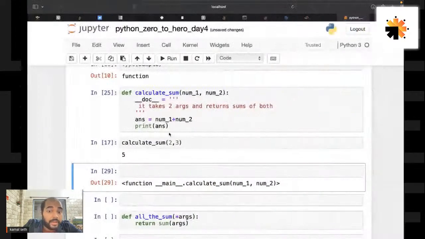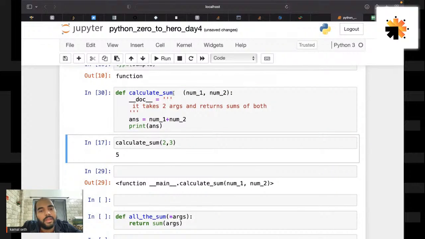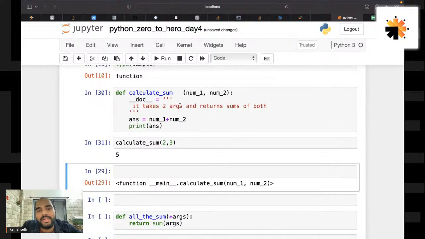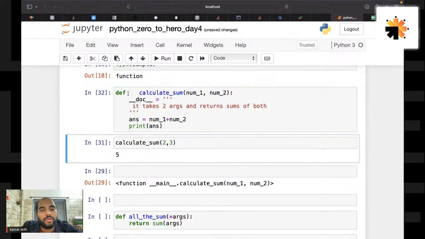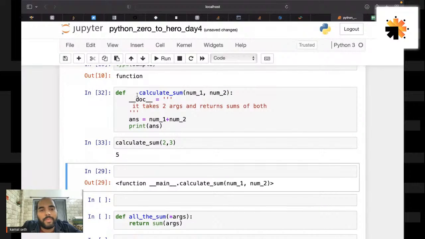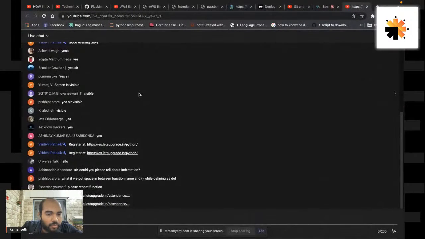Yes, you can. Good question. Somebody asked that if we put calculate sum and after the bracket some space, let me keep it. It's totally fine. It doesn't matter because it will remove it. This is the same case with this also. This really does not matter at all. So you can put as much space as you want.